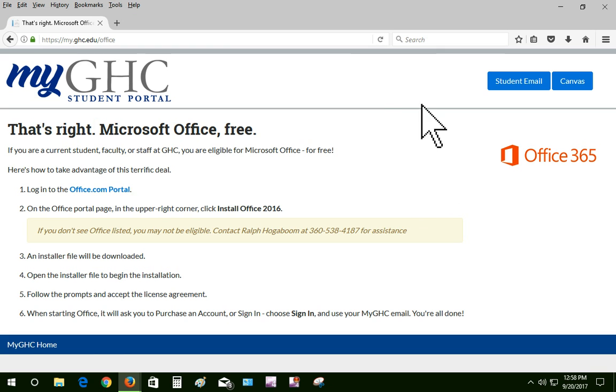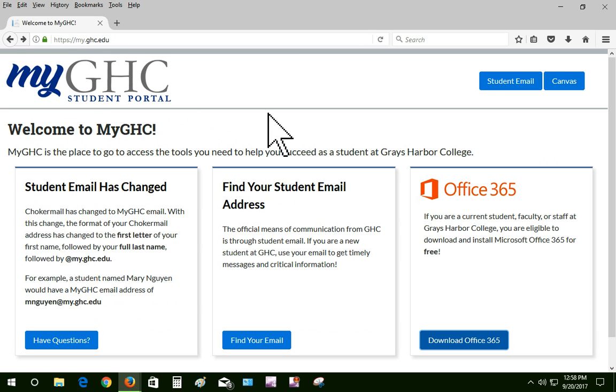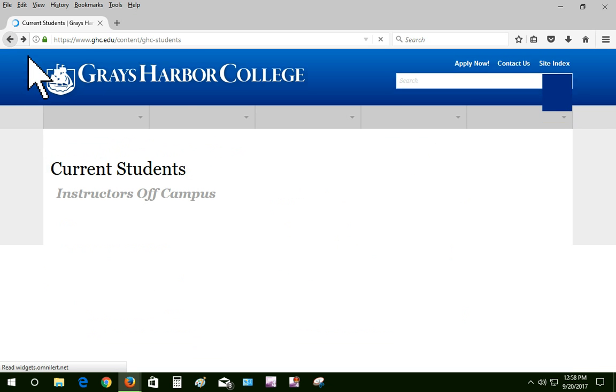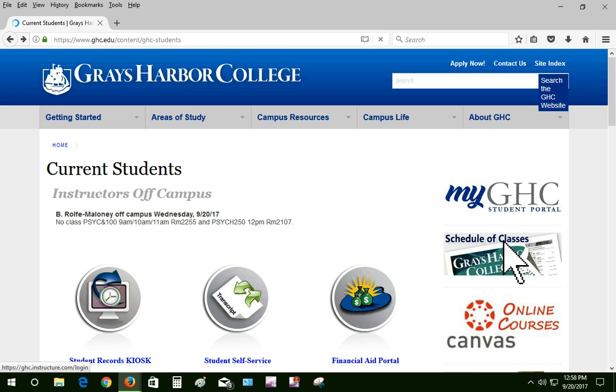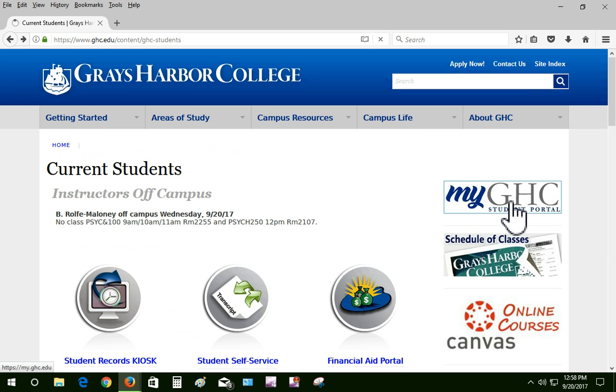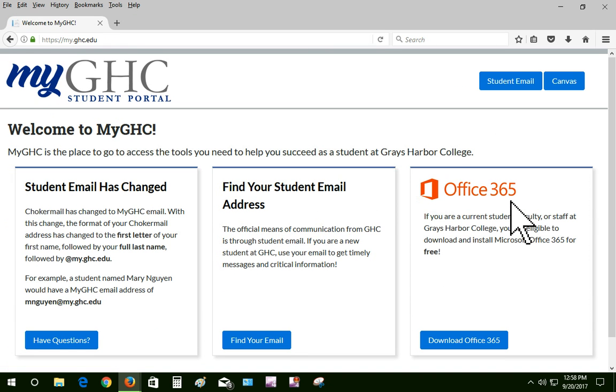But right now, we're going to go into student email. So I'm going to go back to my.ghc.edu. You notice there's two blue buttons up here. One is student email, one is Canvas. We can also get to Canvas from here, from the current student site. There's a couple of different ways to get to Canvas, or you could simply go to the website ghc.instructure.com, and I'll show you that here in a second.